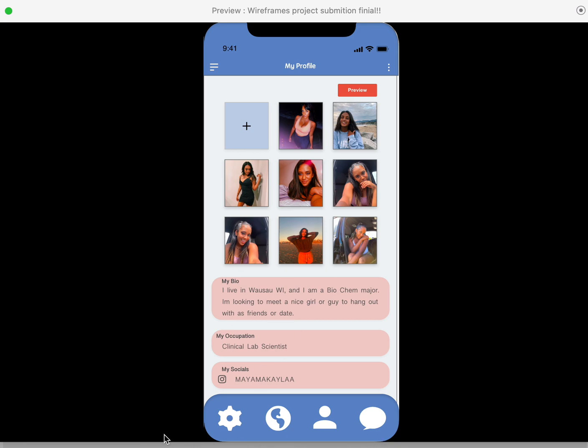On the bottom, you have a bottom navigation bar with the settings, the live scan, your profile, and the chat feature. That will stay there throughout the whole part of the app. My goal with this is to be able to add your information, add your profile photos. It will be in this order when you're able to preview the next part of it.